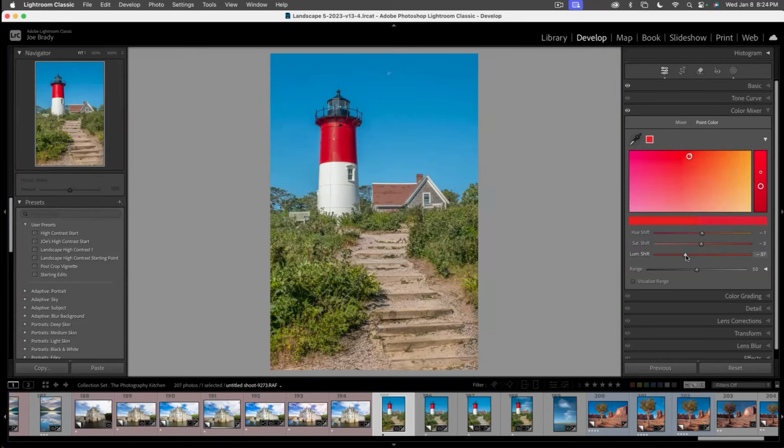And luminance, should it be brighter or darker? That gets a little bit subjective. I actually think it's a smidge darker. That's just me. Okay.